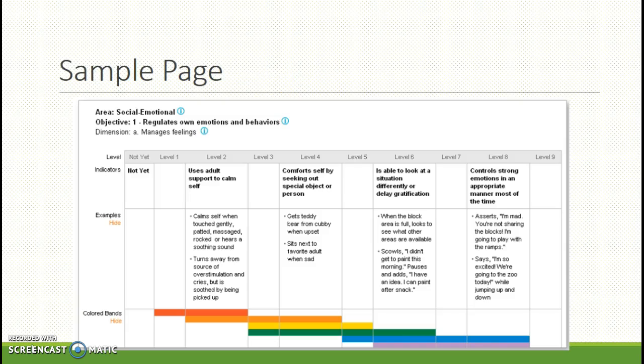So now I just want to show you a couple of examples. This one might look a little bit different than your child assessment portfolio because this is one that's from online, but the idea is still the same. So here you have an area called social and emotional, and you're in objective 1, regulates own emotions and behaviors, and then you're looking at manages feelings. So you see your indicators in bold, and then you see your examples. Calms self when touched gently, turns away when source of stimulation. These are the kinds of things you're going to do when you report through your observations of the child that you're completing the portfolio with.